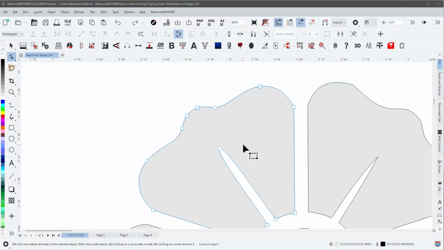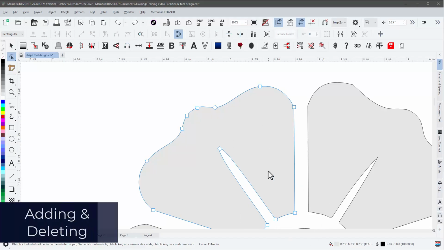To select all of the nodes at once, there are a couple ways you can do that. You can double click on the shape tool itself and that will select all the nodes at once. You can also hold down Control and Shift and click on one of the nodes and that will select every node on that path.